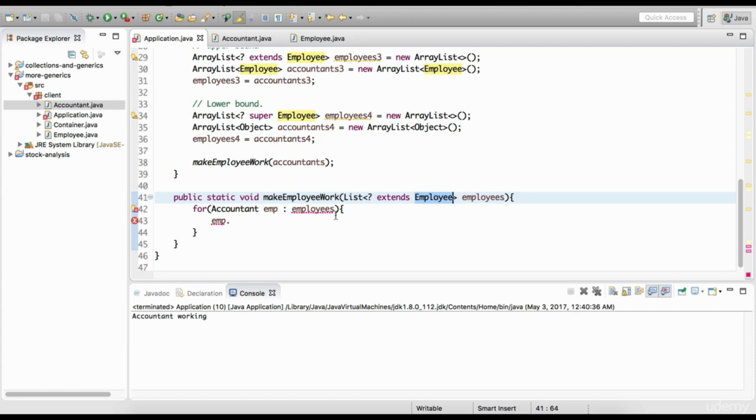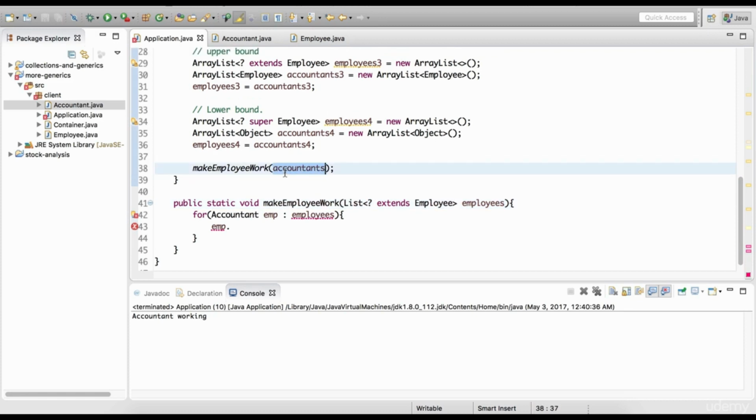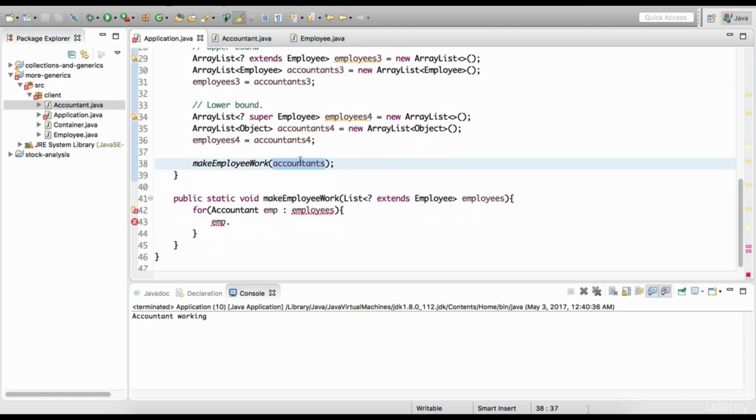I mean, we know as a programmer that we're passing in accountants, but since the compiler is involved, the compiler ensures type safety as much as it can. And since it's not sure what type we're passing, it's not smart enough to see that this accountants is a list of the data type accountant. It's going to prevent us from assigning this to be that data type.